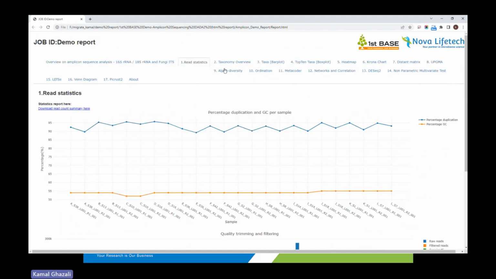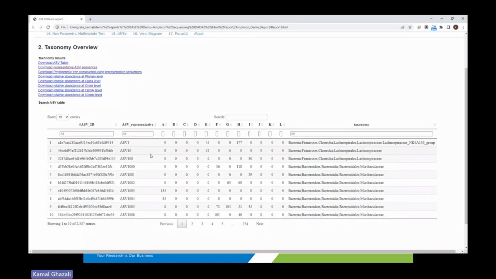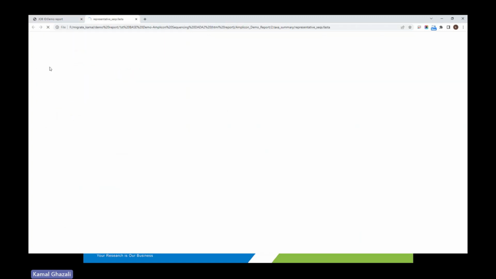All right. So next is the taxonomy overview. Once the data are processed, the data will be clustered and analyzed, and from this data we generate the ASV table. This is the ASV table over here. The first column is the ASV ID generated by the DADA2 pipeline or QIIME2. This is the sequence ID for each of the ASV sequences. You can find the sequence by clicking the download representative ASV sequence link over here.